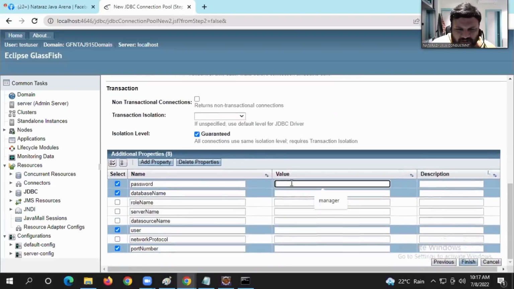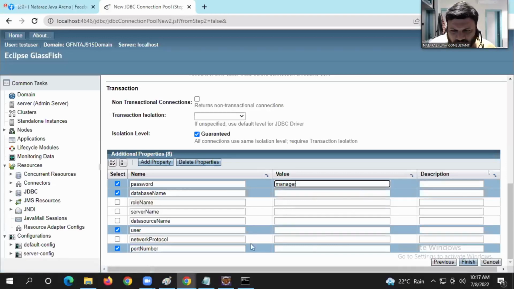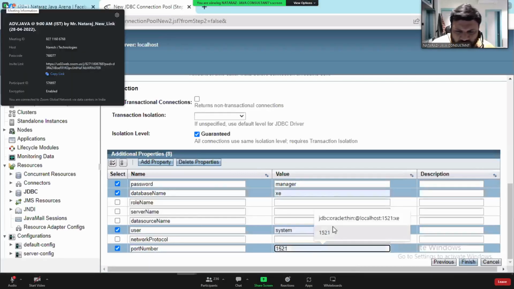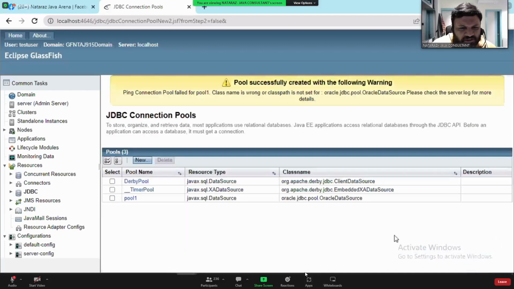Okay, we'll see. Password tiger, guys. Username is system, password is manager, right? We can create this in Tomcat too. Database name XE, port number 1521. So many parameters are missing. Say finish.